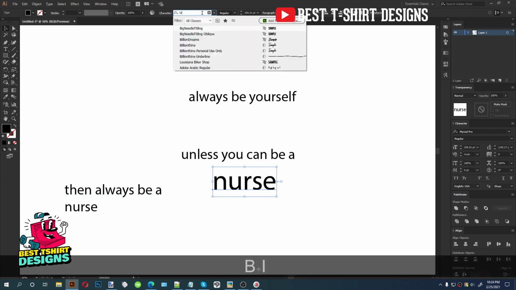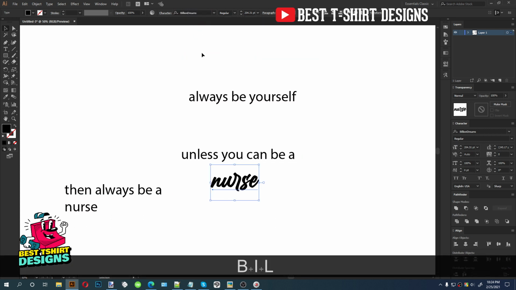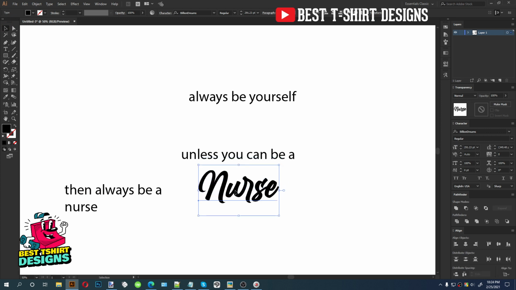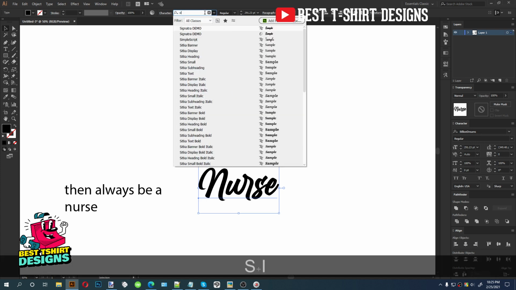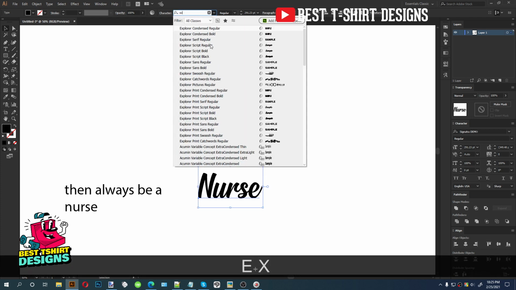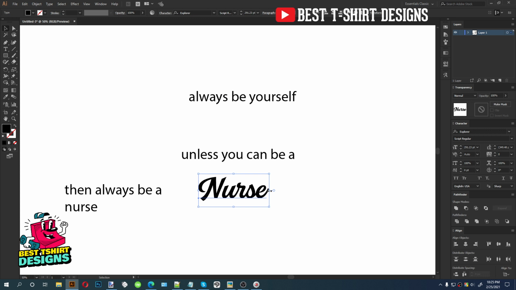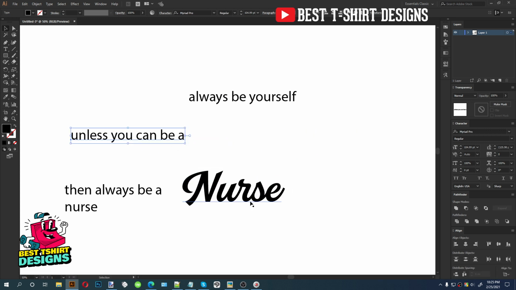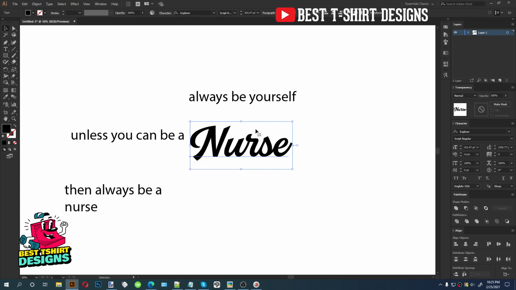Maybe I will use, I am using Billion Dreams here, but "nurse" should be in capital letter, and this N is not, I don't like this, this is not a capital N, I feel. So I will use maybe another font, or I will use my Explorer. Yeah, this is good. This N is kind of a capital N, that is fine. So this is the main graphic area.